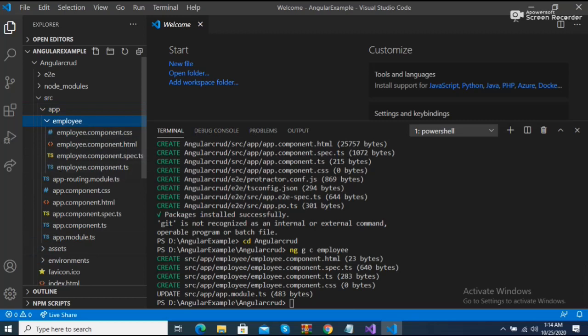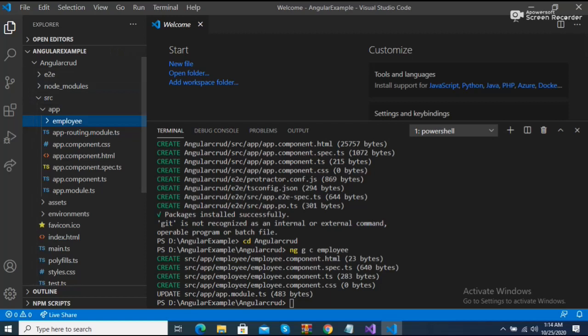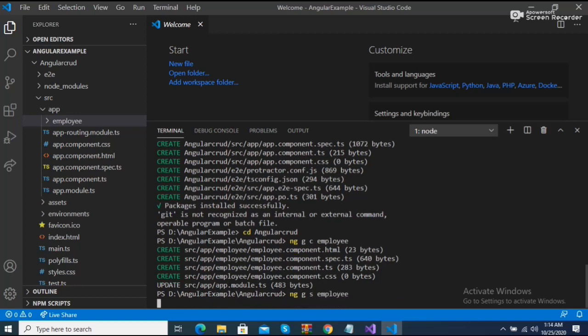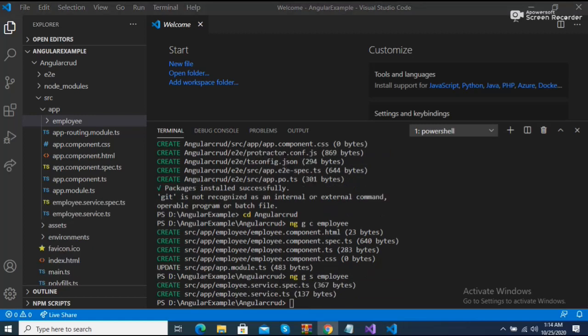Okay, so what should we do in the next step? We need to create a service for consuming the web API. So I am adding a new service for the employee: ng g service employee. Add this service into your project. As you can see in the directory, we have two files, employee.service.spec.ts and employee.service.ts.